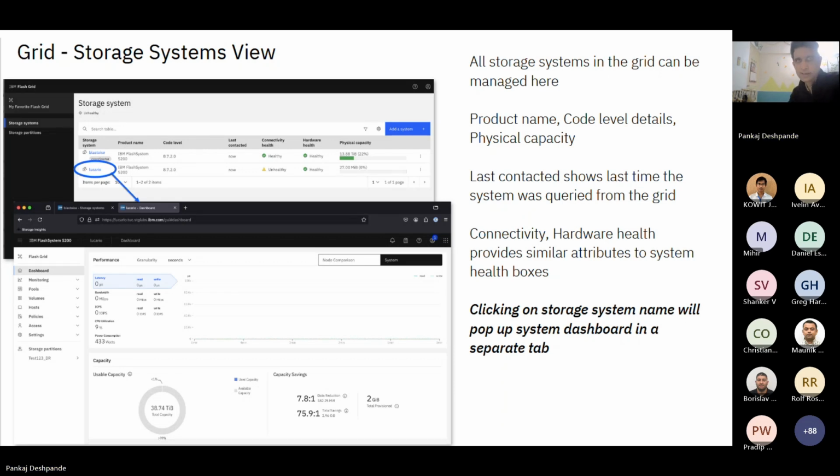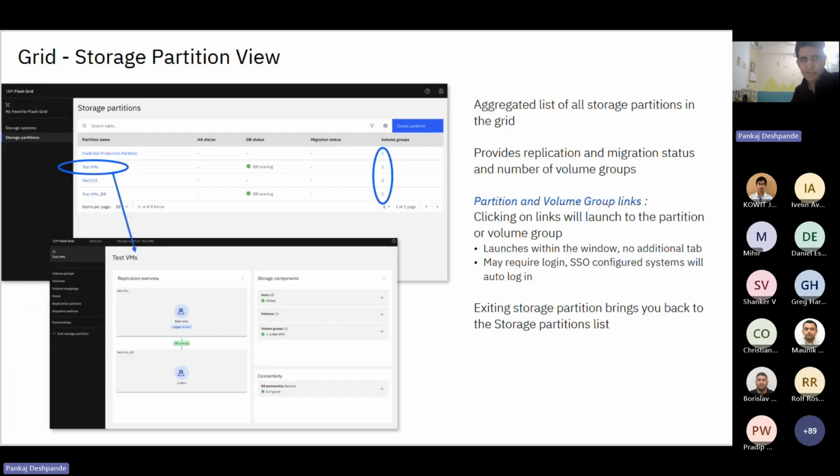That's about the storage system view, and equally there are all the partitions in your grid. This is the one place to go to. If you have multiple sites, you can visualize the HA/DR relationship of that partition across multiple systems in the grid. It's going to allow you to visualize the HA status, DR status, or if there are any migrations going on, it's going to show you that on the dashboard. And when you click on that particular link, it'll allow you to do the partition-related operations there.